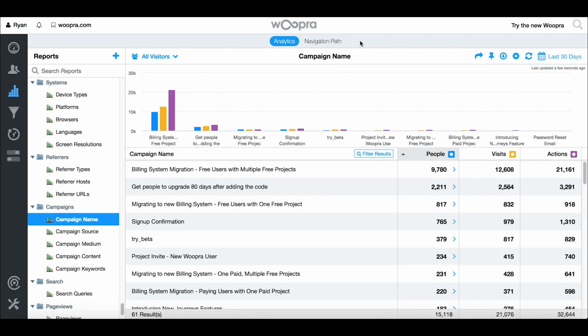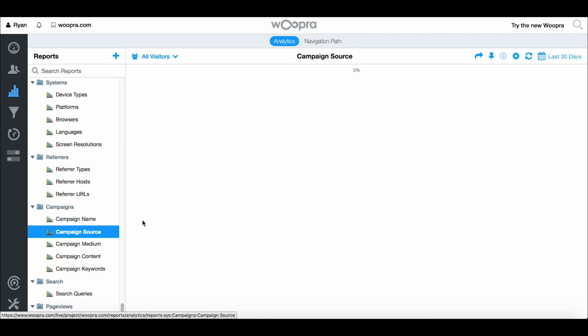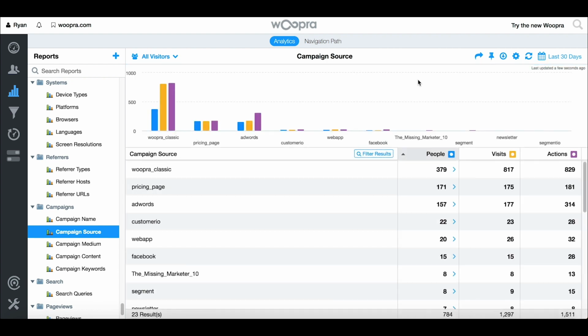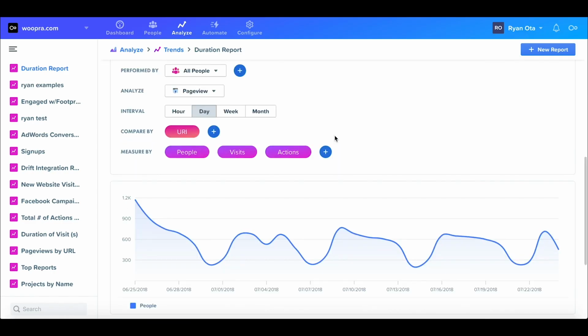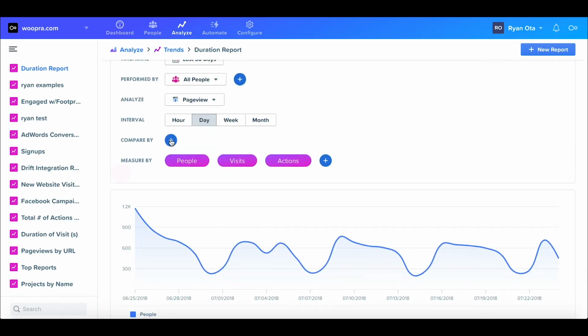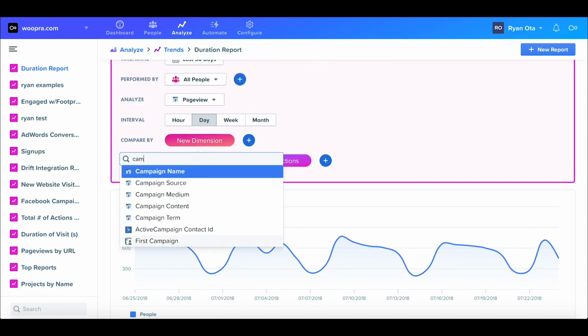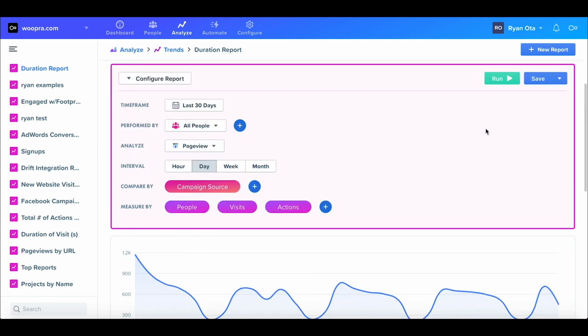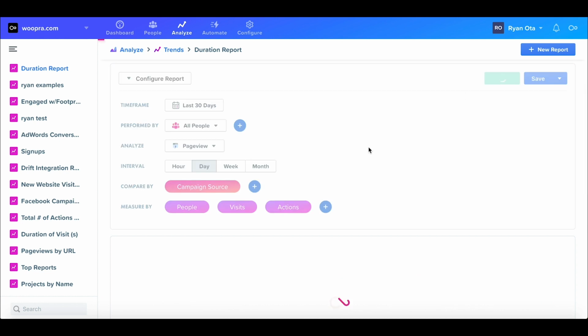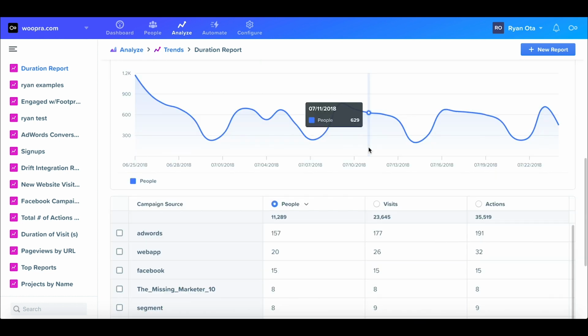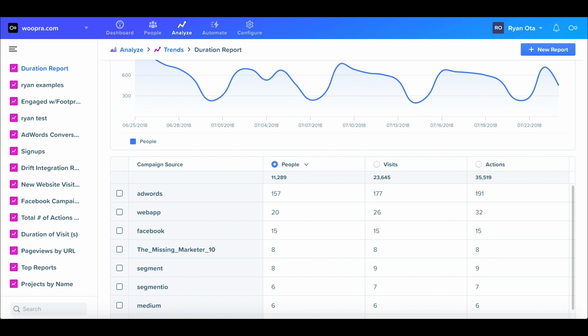Okay, great. So let's build one last one from Woopra Classic, and let's say our campaign source report. So we can see which top campaigns are working best for us. So we'll go ahead and switch back to the new Woopra, and we can simply just change the compare by. Go ahead and delete that other one, add campaign source, and it's as simple as that. Now we have recreated our campaign source report found in Woopra Classic in the new Woopra.